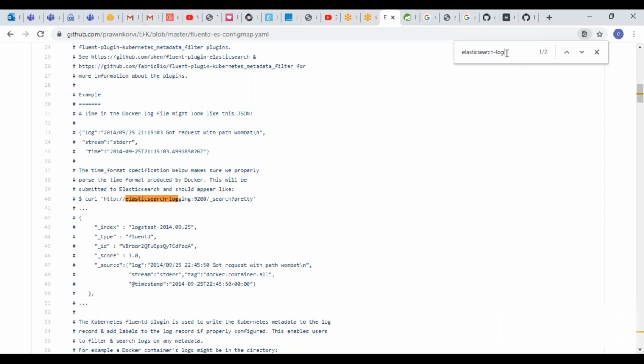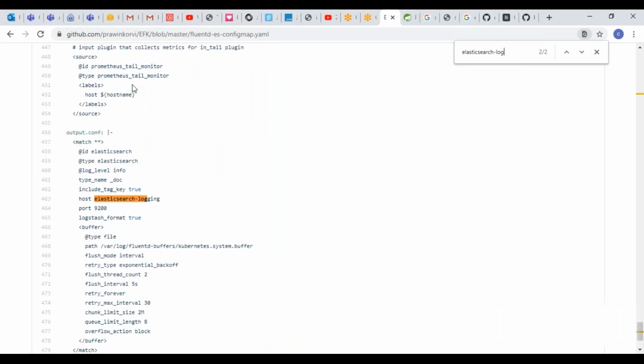Elasticsearch. If you see here, host Elasticsearch-logging and port 9200. Host means what? When you deploy Elasticsearch, the service also gets created and the service name will be Elasticsearch-logging. So Fluentd is also connecting to this and sending the logs to this port.